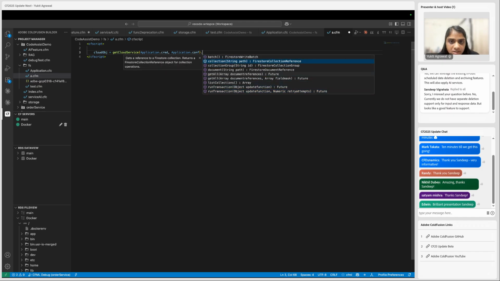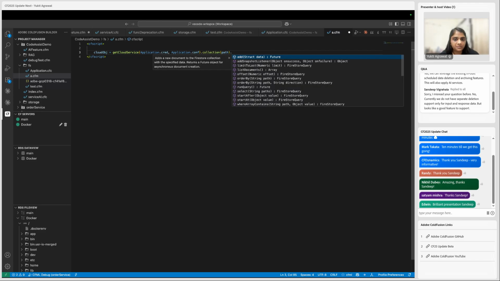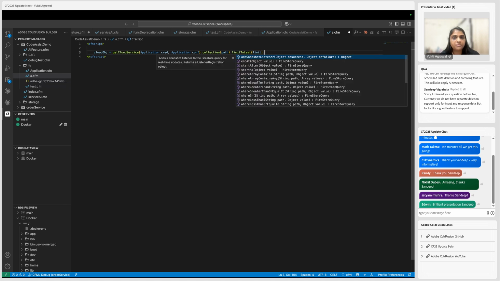Suppose if we select this collection, then with respect to collection, the next level of member functions will come. Suppose if we select here, maybe limit to last. So you got my point. Depending on the service type, our member function list gets filtered out, and we get only required suggestions.